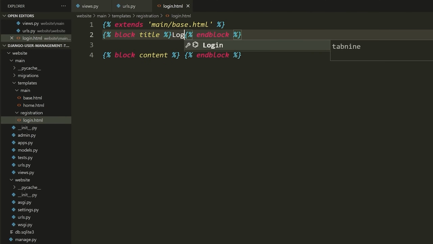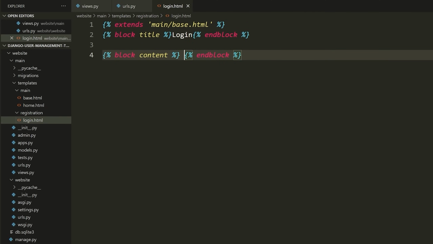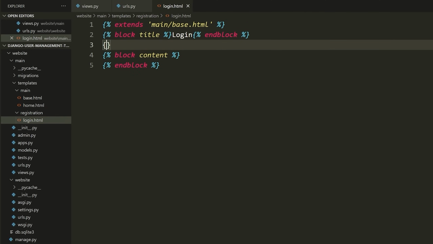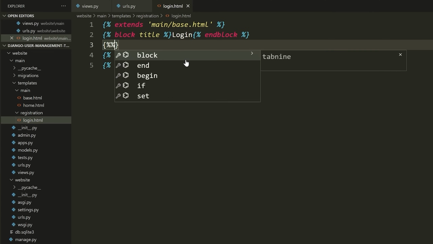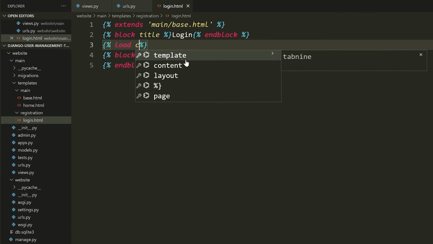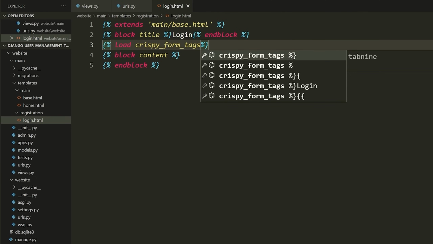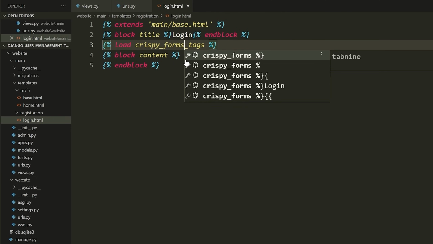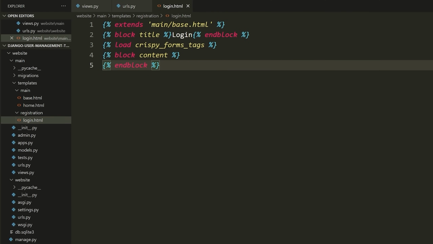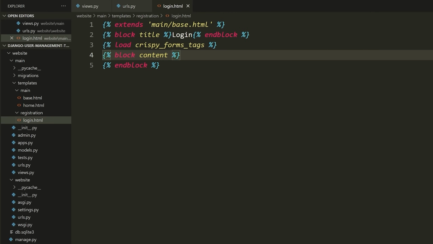For the title, we'll say login. And then for the content, we're going to have a few more things. Now, above the content, I also need to write another tag here, and this is going to say load, and we're going to load the crispy_forms_tags like that. And actually, it's going to be crispy_forms_tags. Now, this is going to allow us to get access to the following two tags.